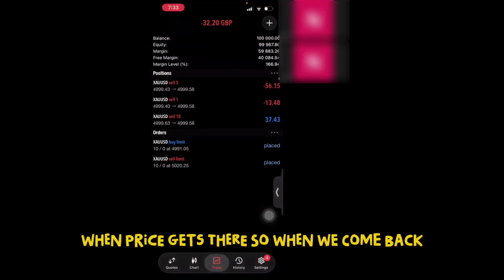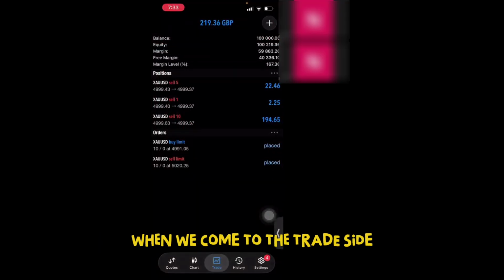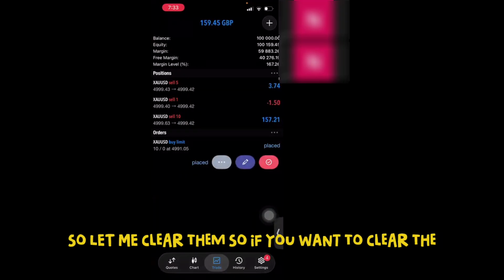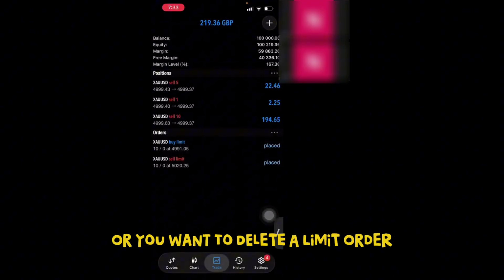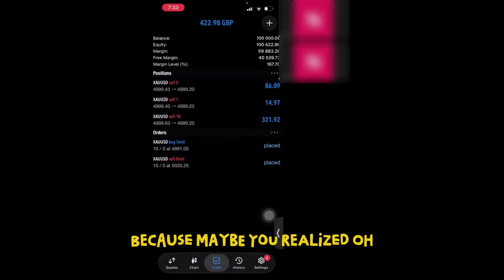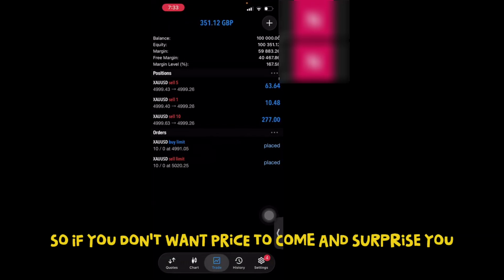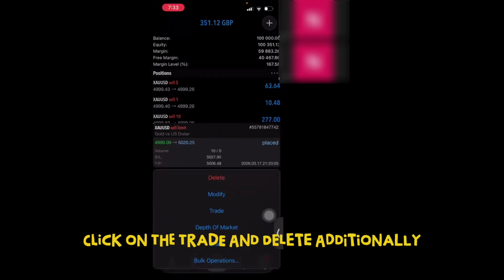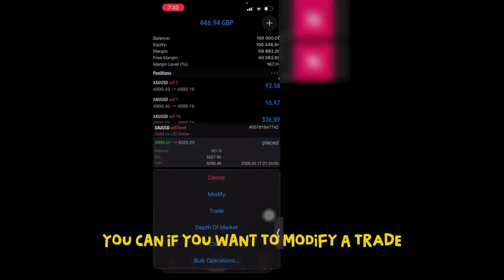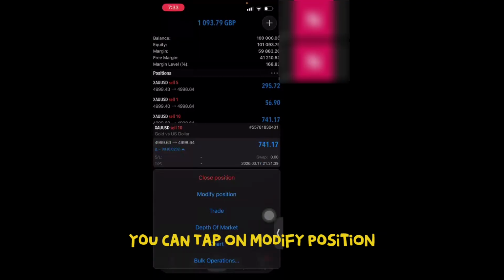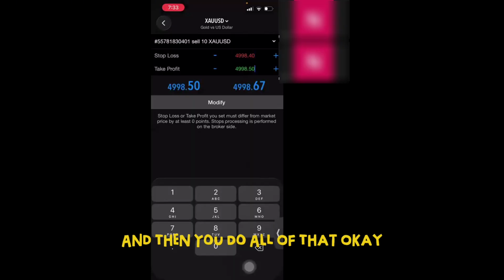So when we come to the trade side, you can see that the orders are there. So buy limits, sell limits have been placed. So let me clear them. If you want to delete a limit order because maybe you realized, sometimes people can forget that they even set limit orders. So if you don't want price to come and surprise you, then you can just come here, click on the trade and delete. Additionally, if you want to modify a trade, modify your stop loss or your take profits, you can tap on modify position and then you do all of that.